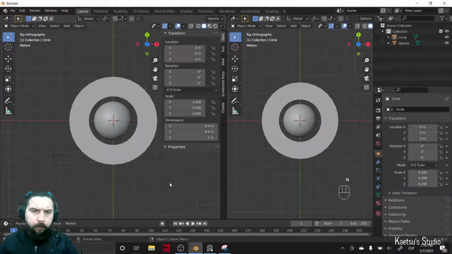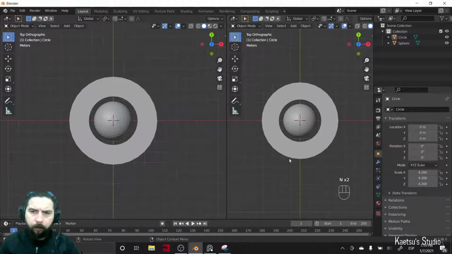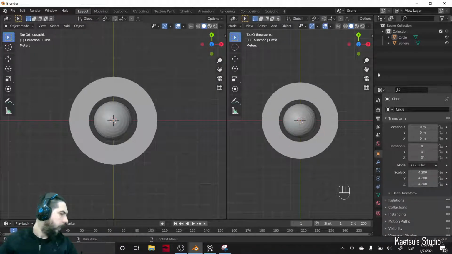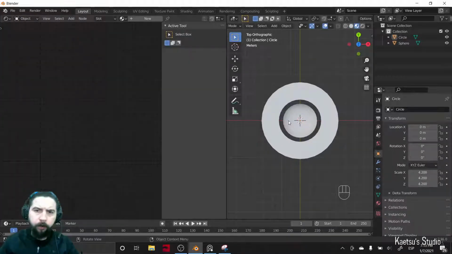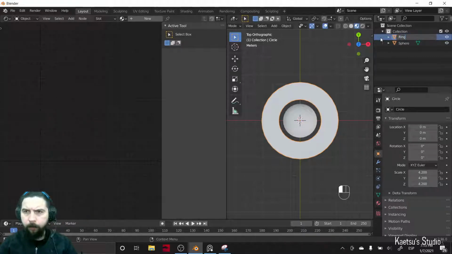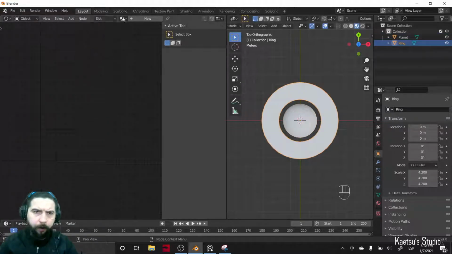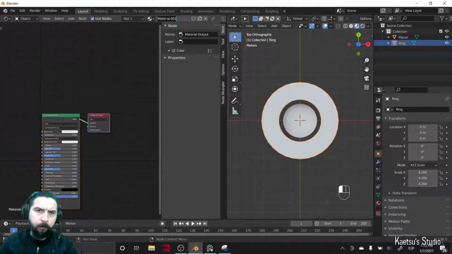I'll split the screens. We're going to have a reference here on the right, and we're going to have our nodes on the left. Let's change to the shader editor, select our ring. Okay. Name this ring and the sphere planet. Let's select the ring, create a new material. We'll call it rings.